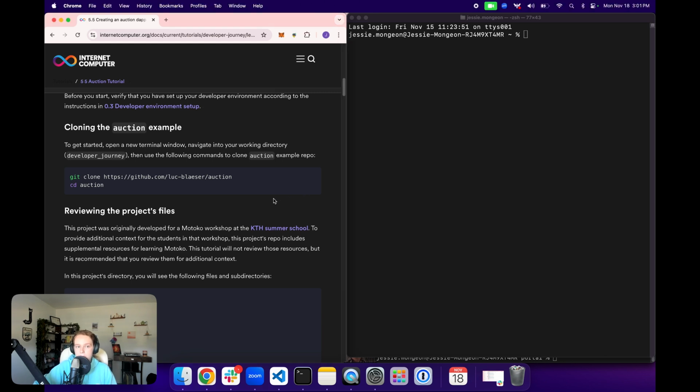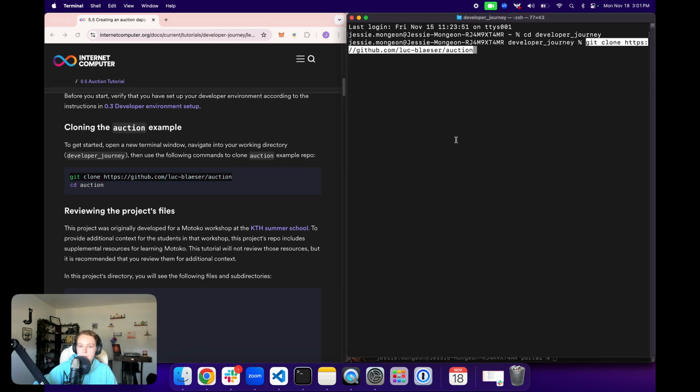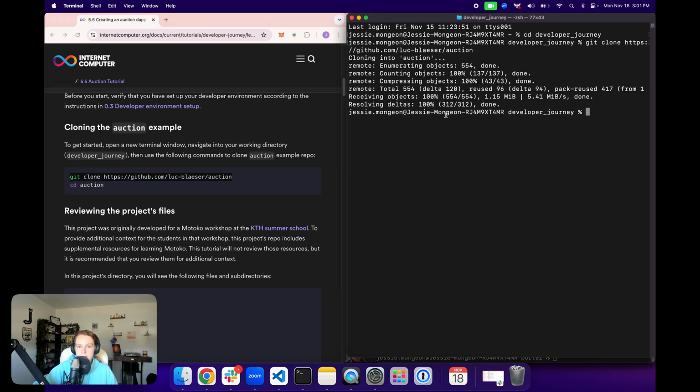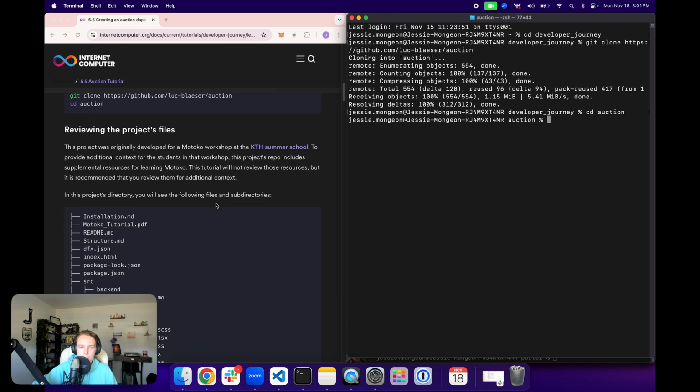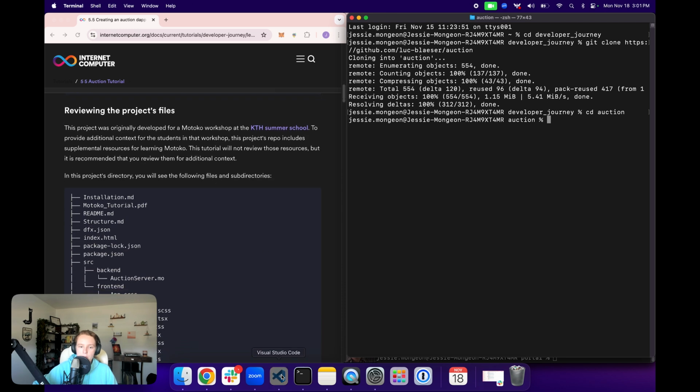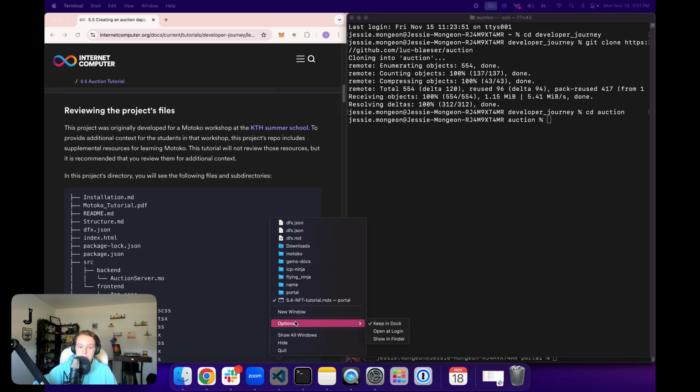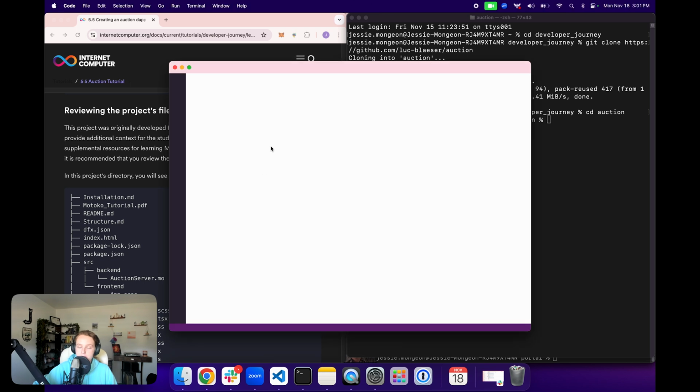So to get this GitHub repo, let's go ahead and open up a new terminal window. Let's navigate into our working directory. And then we will use git clone. And I'm just going to go ahead and copy and paste the URL directly from the documentation. And it's going to clone into a folder called auction. So then we're just going to cd into auction. And then let's go ahead and open this project in VS Code so we can take a look at the project's files.